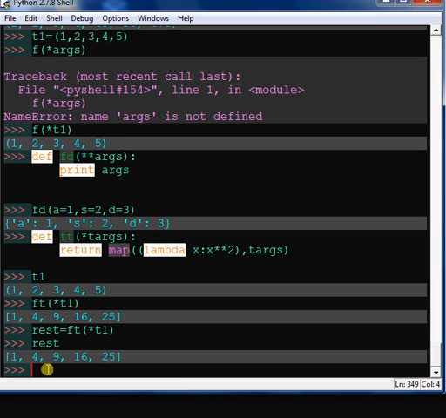Now another thing, passing dictionary values. So what was the function? This is fd, targs.